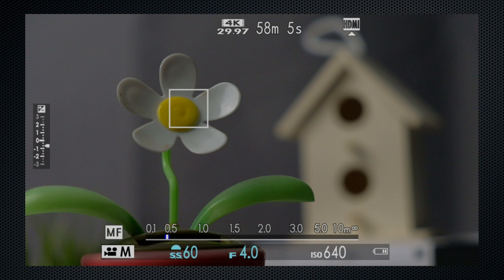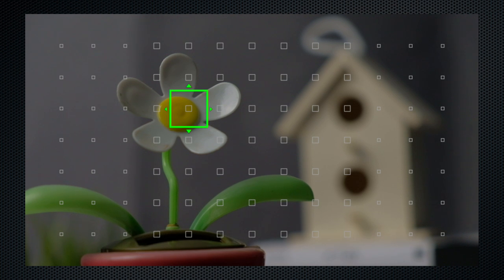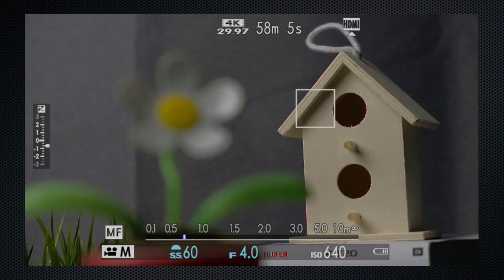Use the bottom of the control dial to display the focus selection screen. Use the cursor buttons to position. Press the AFL button to focus. This doesn't work while recording.